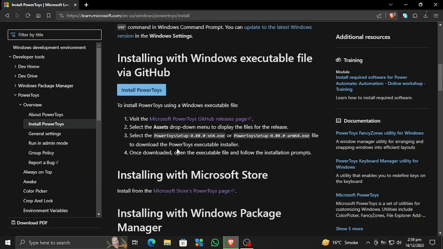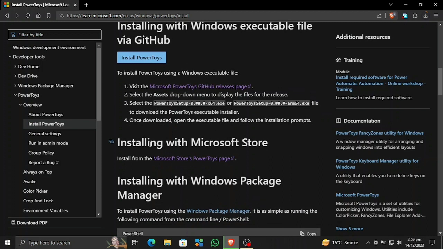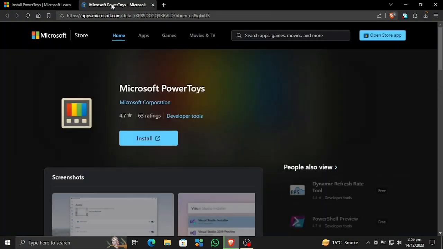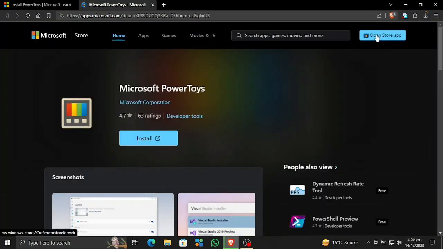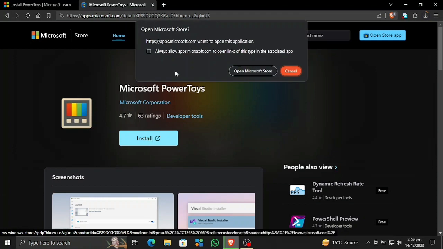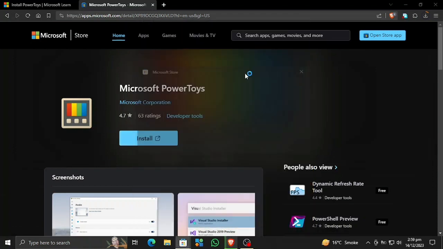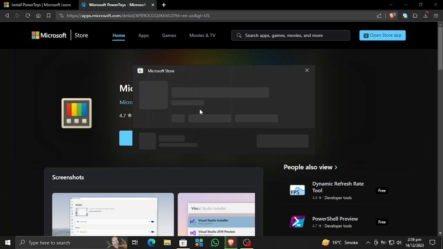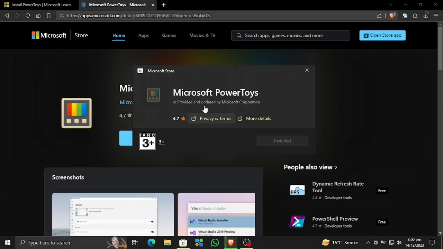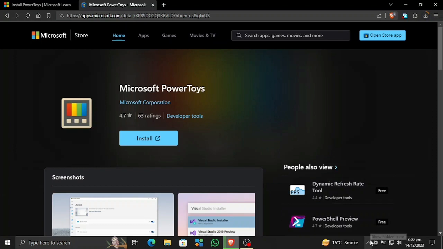Now there are other methods to download Microsoft PowerToys. The second one is the Microsoft Store. Let's open the link here. Now as you can see, Microsoft PowerToys is showing. I'm going to install it, and it's going to open the Microsoft Store. I've already installed Microsoft PowerToys, so it is not going to ask me to install it again, neither is it going to give me an update. So if you want to update it, you can simply download from GitHub or just update it if you have already installed Microsoft PowerToys.